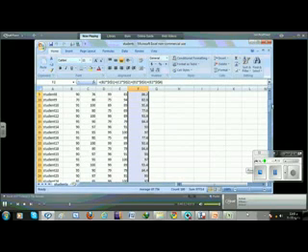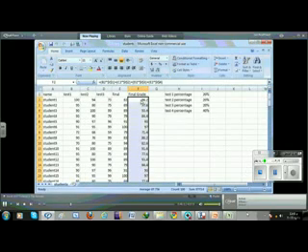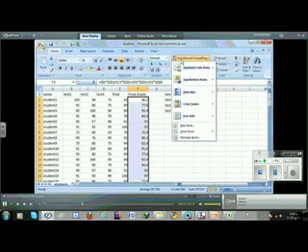How I do that is I highlight all of the cells that I want to apply conditional formatting to. In this case, I've highlighted from student number 1 all the way down to student 100 in this final grade column. To get into conditional formatting options, you click on the Home tab and click over here on the right on Conditional Formatting. Once you get there, there are several options.